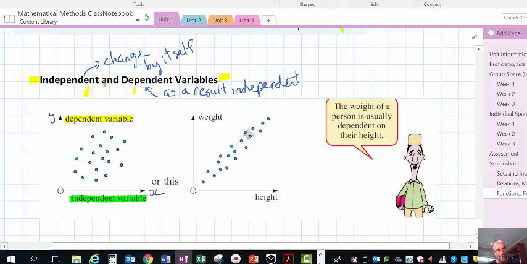So the change in the independent variable may cause a change in the dependent variable. The dependent variable follows as a result. In this example here, we've got height versus weight, and we can see what is said in the corner here. The weight of a person is usually dependent on their height. So if we can accept that, we have to plot our scatter plot like that.